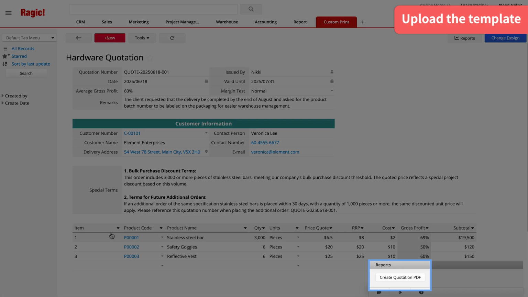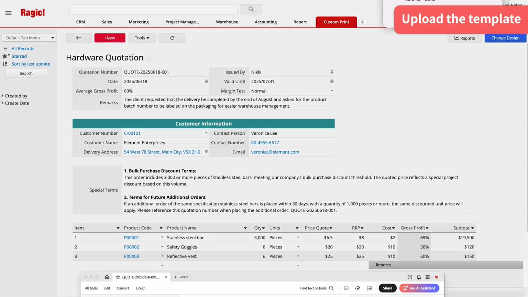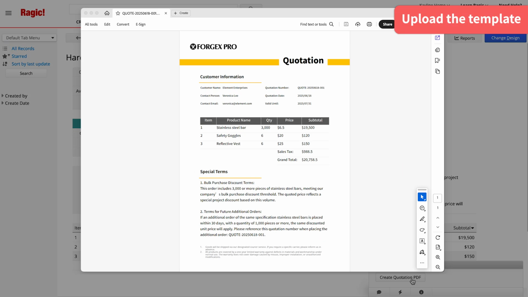Now you'll notice a report button in the lower right corner of your sheet. Clicking it will instantly generate the customized PDF file.